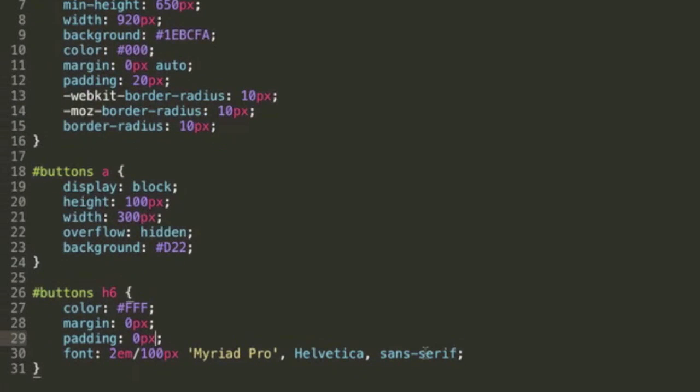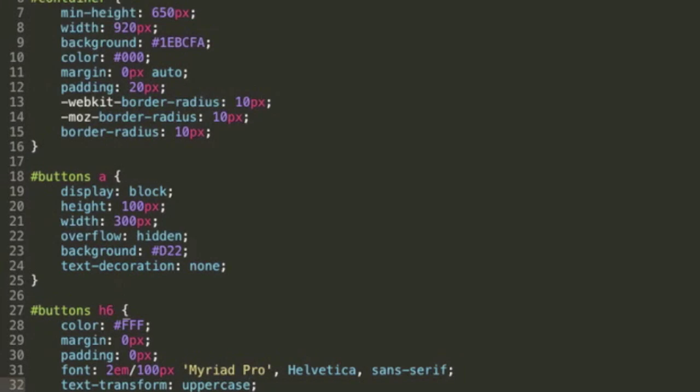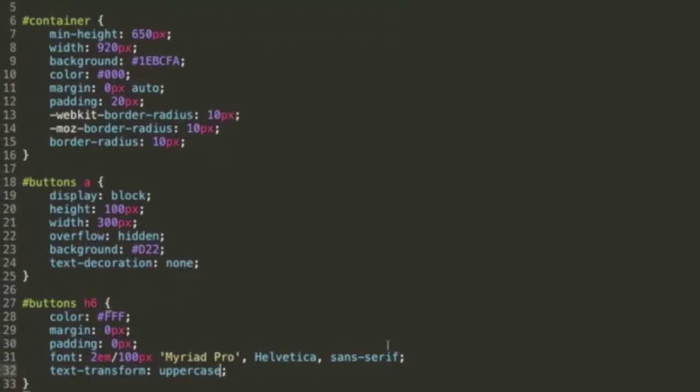We've still got that horrible underline, so let's just set text. In fact, no, that's not going to be in the H6, is it? That's going to be in the A. Text decoration, none. And also, I think it'd be nice if the H6 was all uppercase, so let's go text transform, uppercase. Okay, that's looking pretty cool.